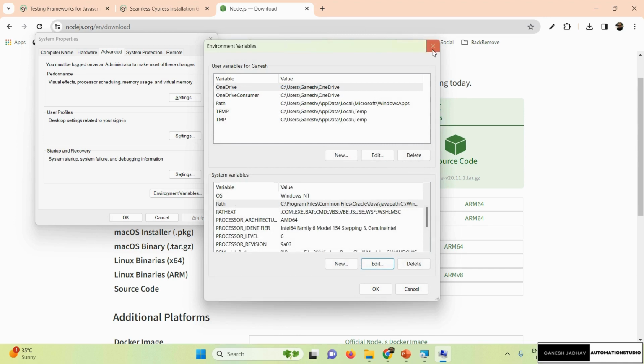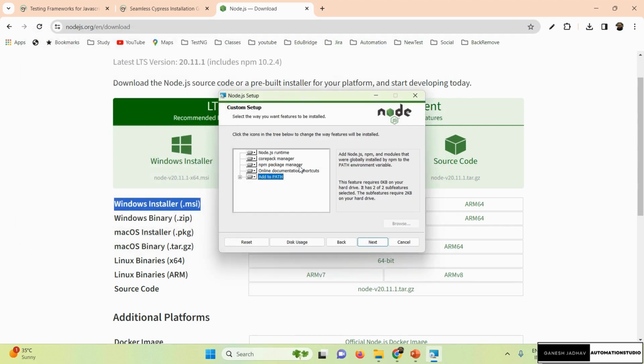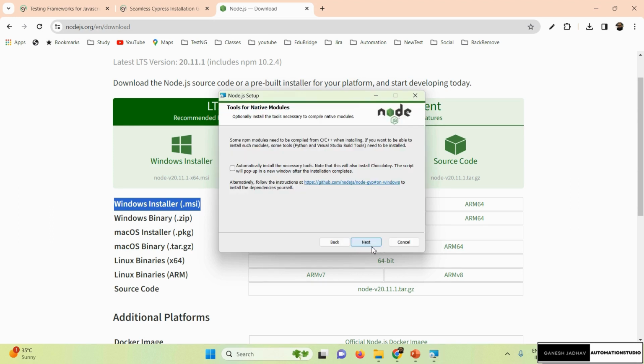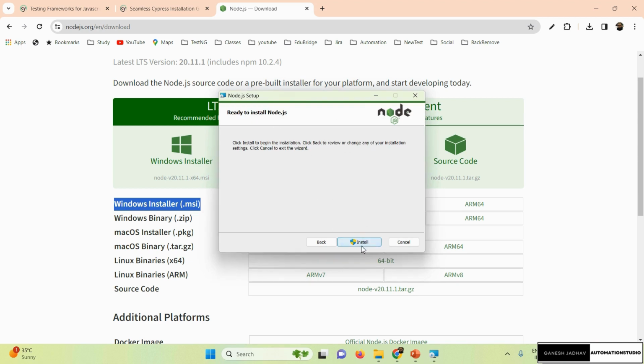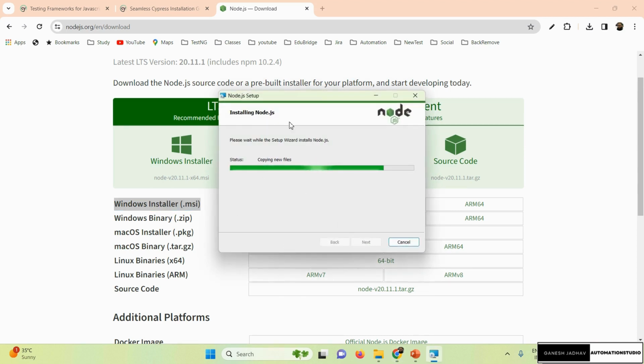Now what exactly are we trying to do, guys? Once you install this Node.js file, that path is going to be automatically added to your environment variable. I just click on the next button. You don't have to click here and there. Simply click on the next button, and then you have to click on the install button. Once this is done, you can see the installation is happening over here.